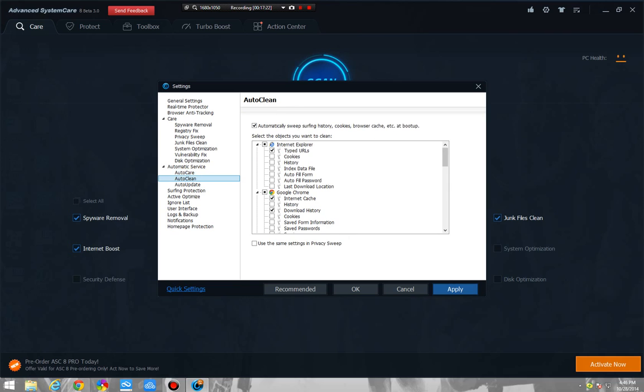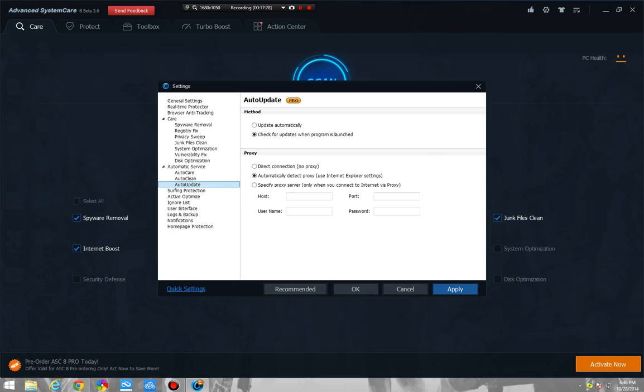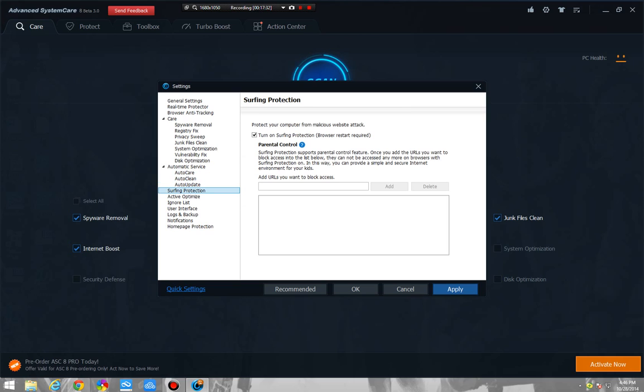Auto clean, you could change your auto clean features right here. Choose what's being deleted. Auto update, it could check when the updates are ready for Advanced SystemCare. Surfing protection allows you to scan for websites that are potentially malicious, as well as block websites from your children.